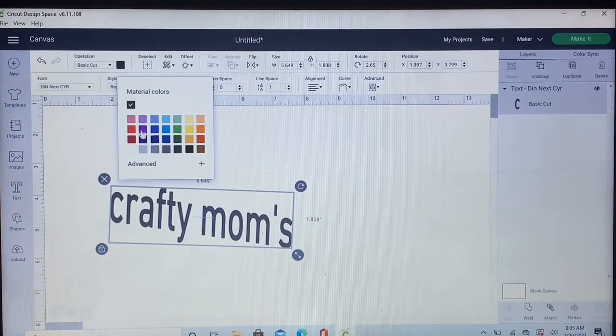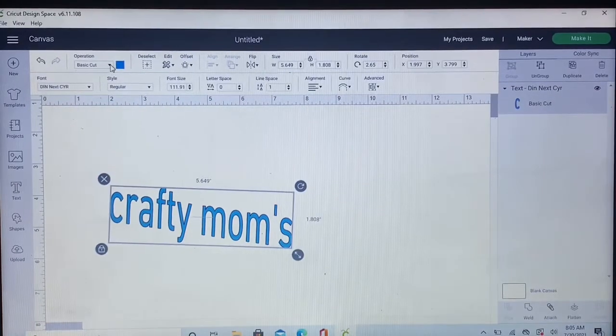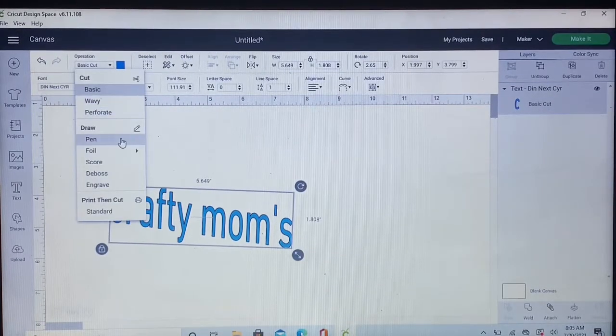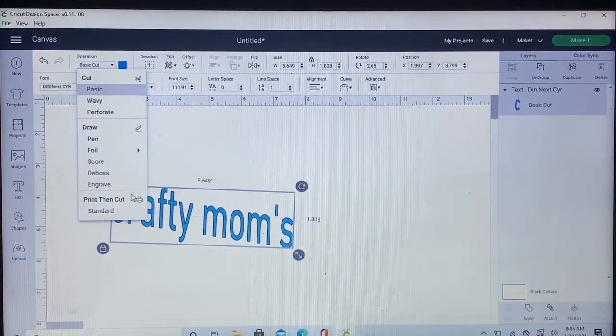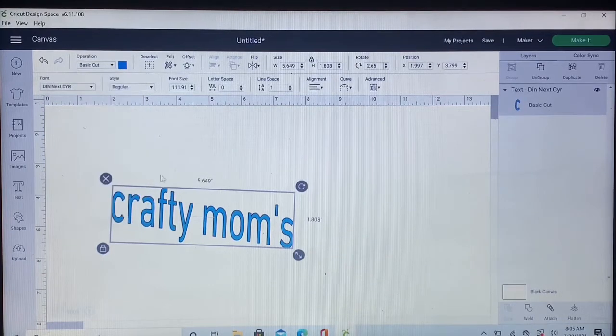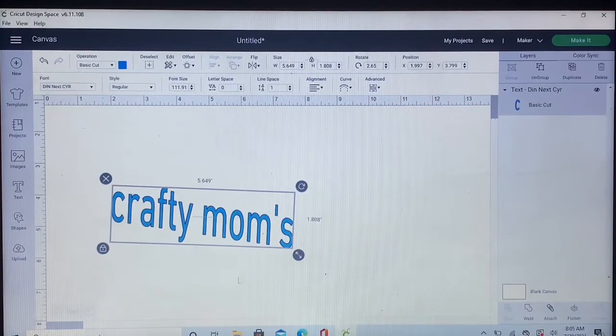You can change the color to any color you would like. You can change the operation. I want a basic cut. You can draw it with a pen, any one of these. You could wave it. You could use foil, score, just whatever you're using. But if you're using HTV vinyl, you know, iron-on vinyl, then you would do basic cut.